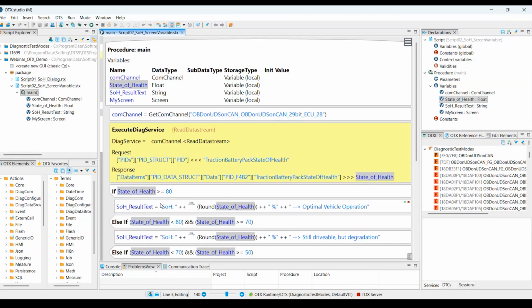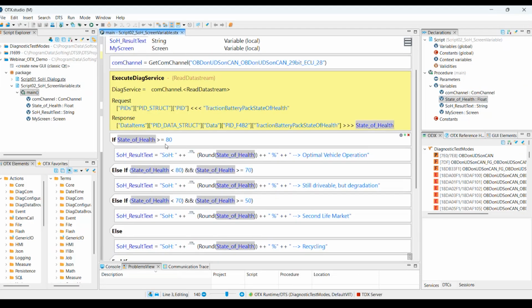And then I want to compare the content of this variable with limits. Is it bigger than 80%? Is it higher than 80%? Then we get this text optimal vehicle operation. Is it between 80 and 70? Then we get the text still drivable. Between 50% and 70%, we get second life market. And in all other cases, we go to recycling.